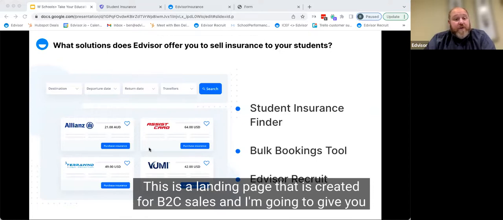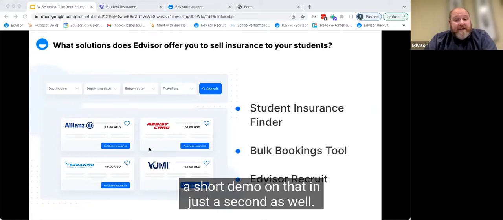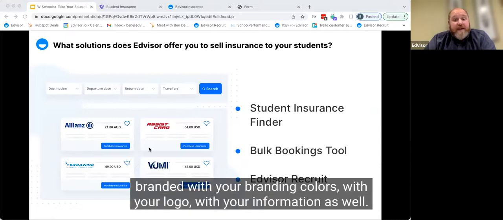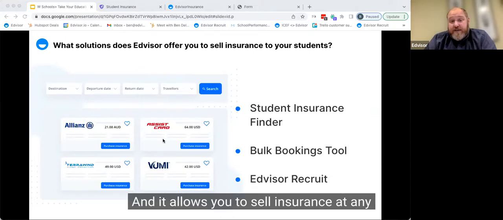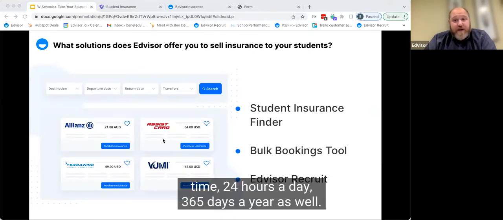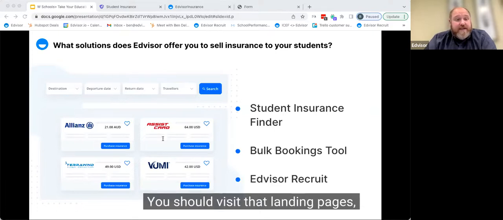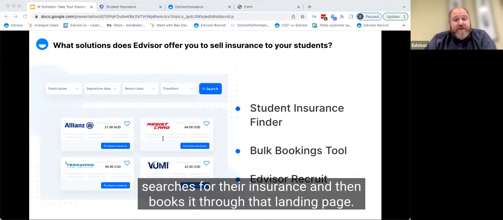And I'm going to give you a short demo on that in just a second as well. Now, the Student Insurance Finder can be branded with your branding colors, with your logo, with your information as well. And it allows you to sell insurance at any time, 24 hours a day, 365 days a year as well. It couldn't be simpler: we customize a landing page for you. Your student visits that landing page, searches for their insurance, and then books it through that landing page.